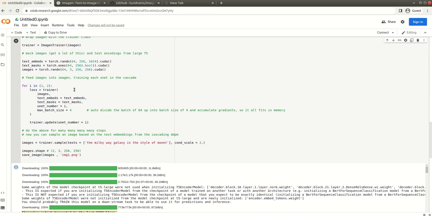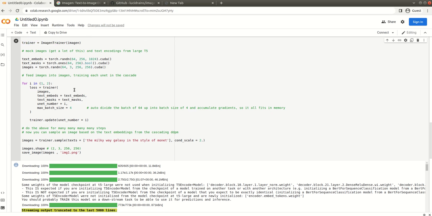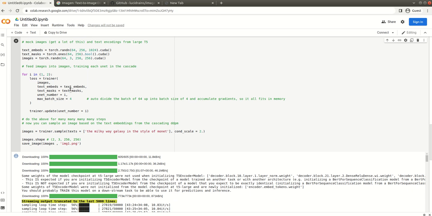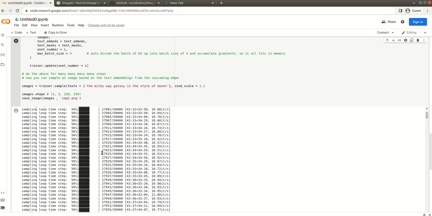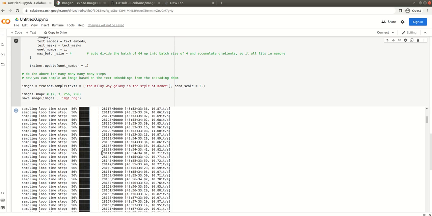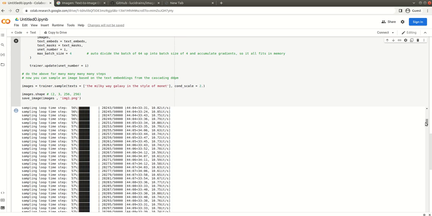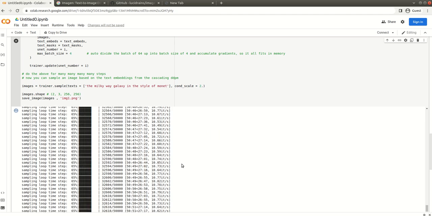These are the training parameters in the cascade, where you can pass the text embedding, text masks, or segmentation, and the batch size. This is basically the default parameter, but you can tweak it with your own parameters. In the last step, I have saved the images. So this is how it works, and it goes around the number of time steps that you have mentioned in the code. This is the basic workflow of this model.